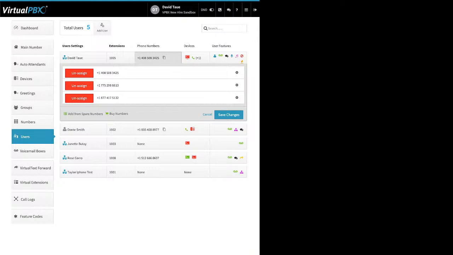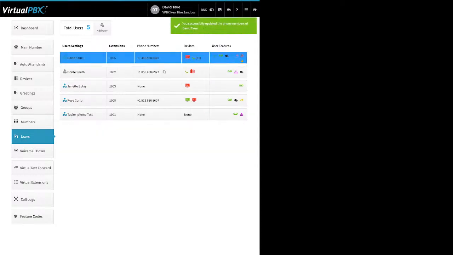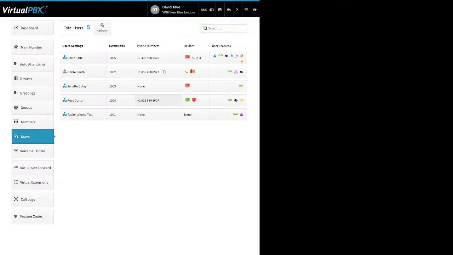Now, if you opt out, I don't really want to use these numbers, right? You would just click unassign and then save changes. Now, when you unassign a number, you're not deleting it. You're just moving it into a spare number status. So when we get to the numbers tab a little bit later in the training, I'll show you how to delete a number.